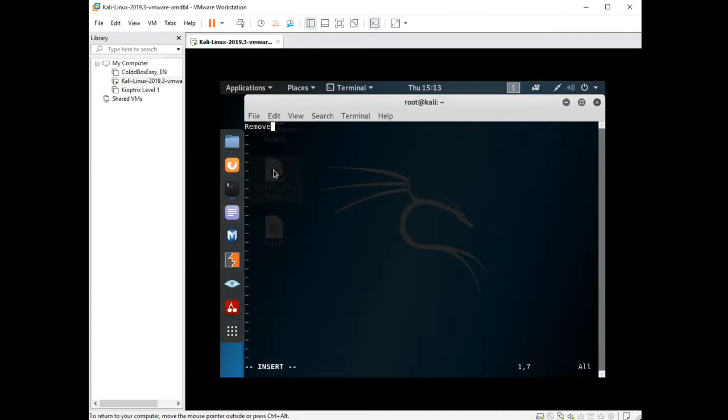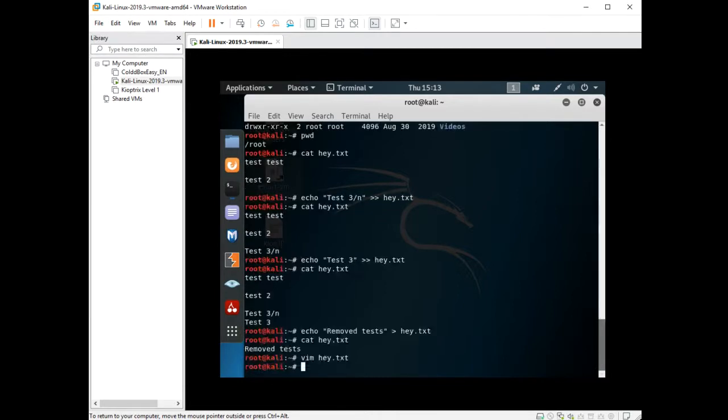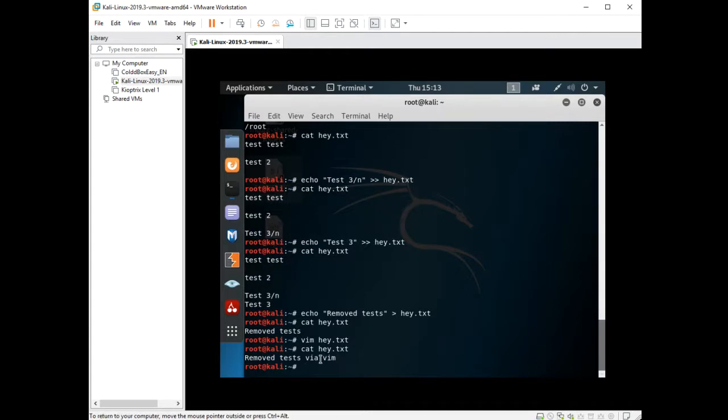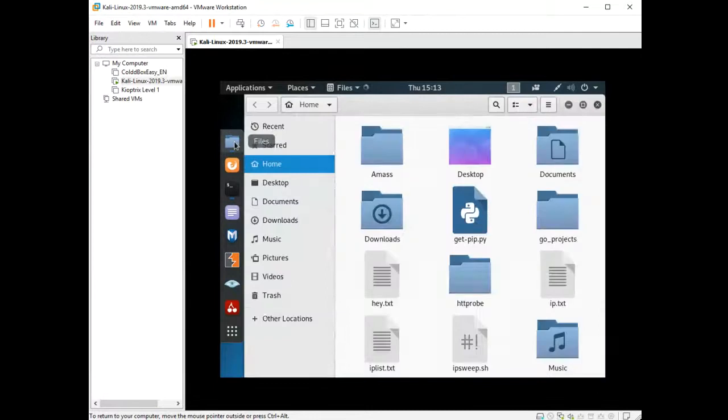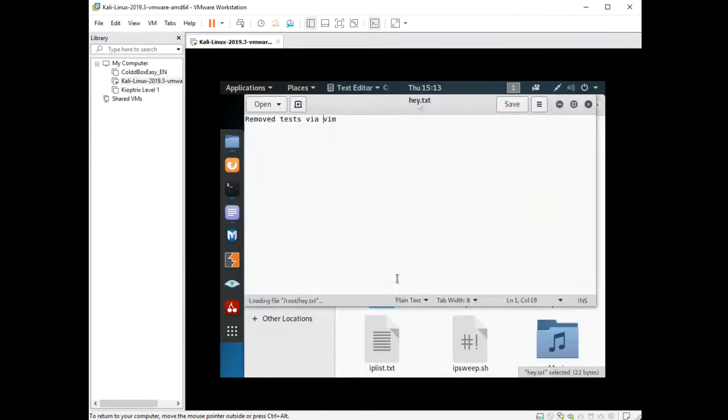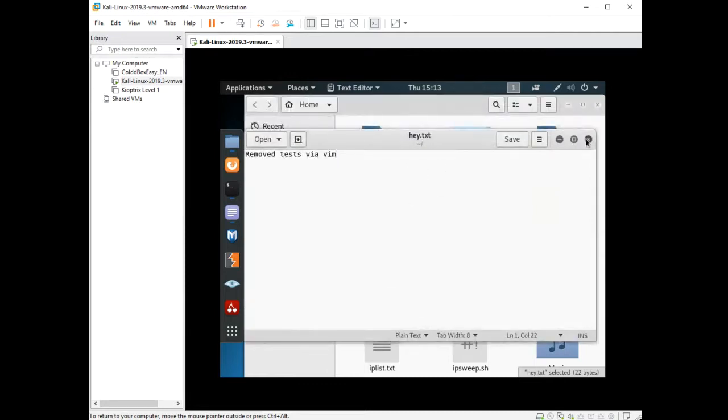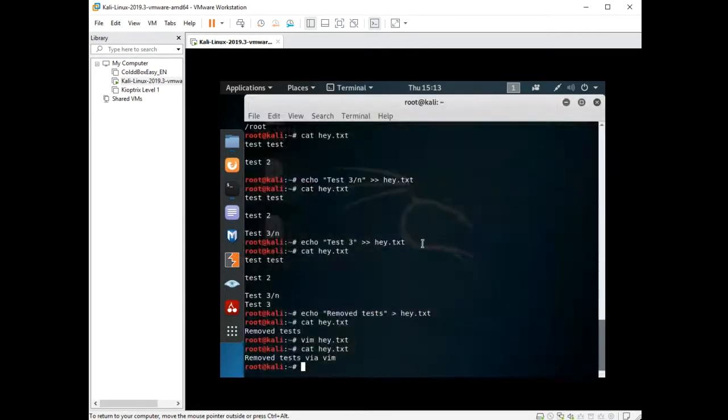It's just like using your Notepad or your WordPad on Windows, but this is more for the CLI. You can also do it over here as well. So remove tests via Vim. Now cat hey, and you see it shows where I've made the changes. Or I can also just click here in the files. Let's see, hey, and see how it pops up here as well. This is the GUI text editor. So we're going to close those two.